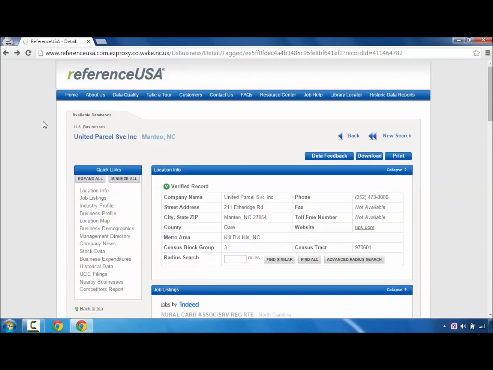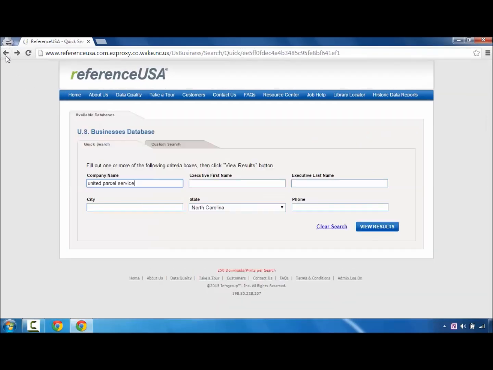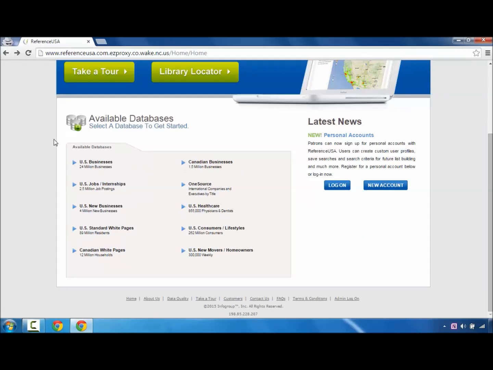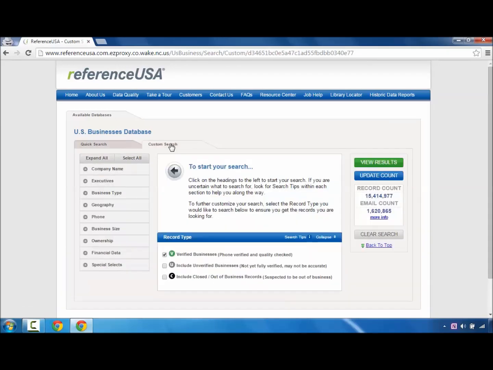So I'm going to go backwards. If I was starting over with a search like this again, one of the things that I might recommend doing is to come in here and again do another U.S. business search. In this case, I might want to do a custom search. And I chose custom search because I can be more specific. Over here to the right, I can see how many businesses should be in here and how many email addresses should be in here.